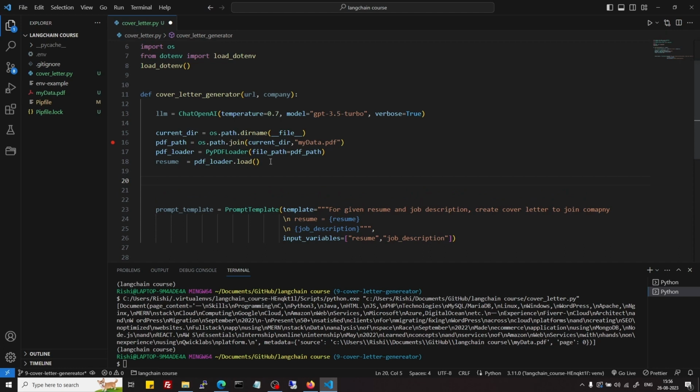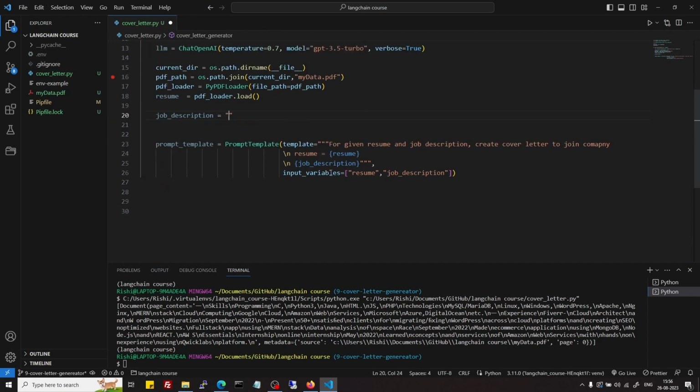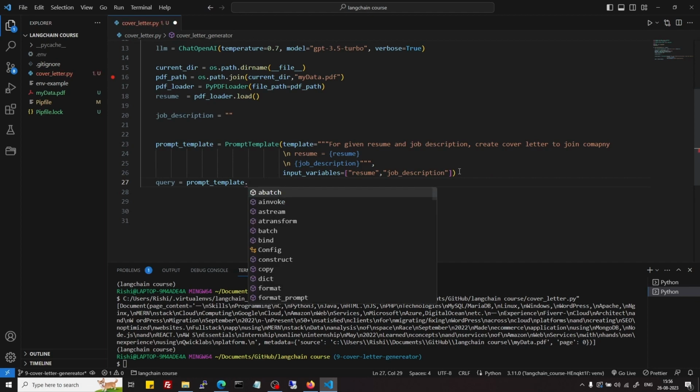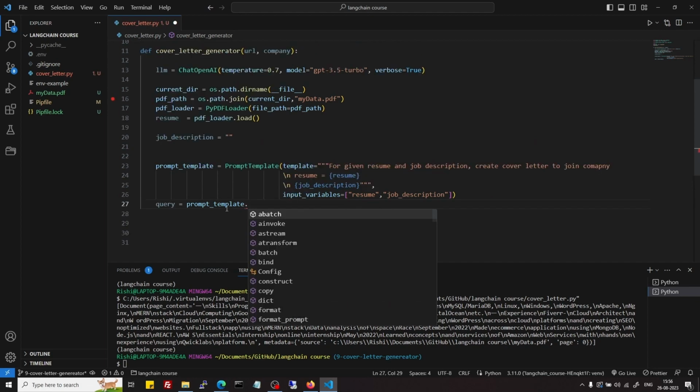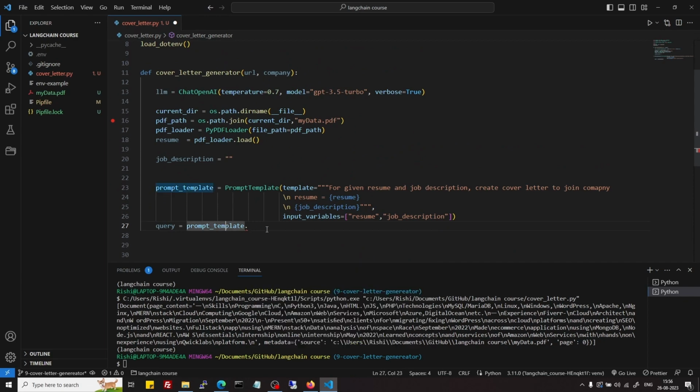So for job description, let's create one variable, job description equals. For job description, we will use an agent. For now, let's keep it strict like this. And with the prompt template, we will create the query out of it. So prompt template dot format, or we can use LangChain, and we do not need to format it.